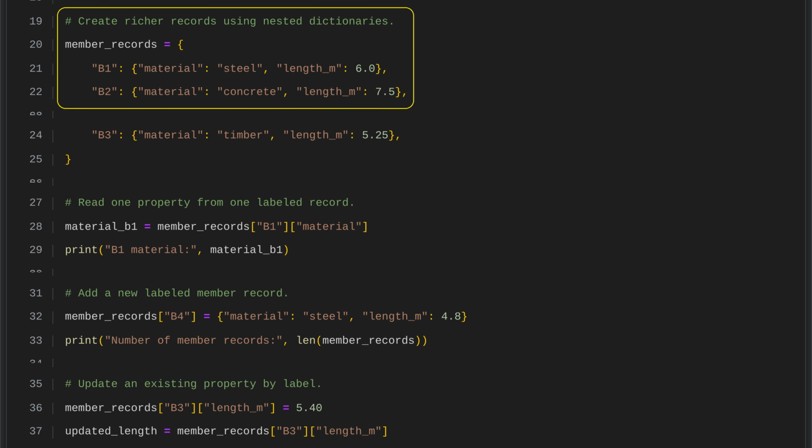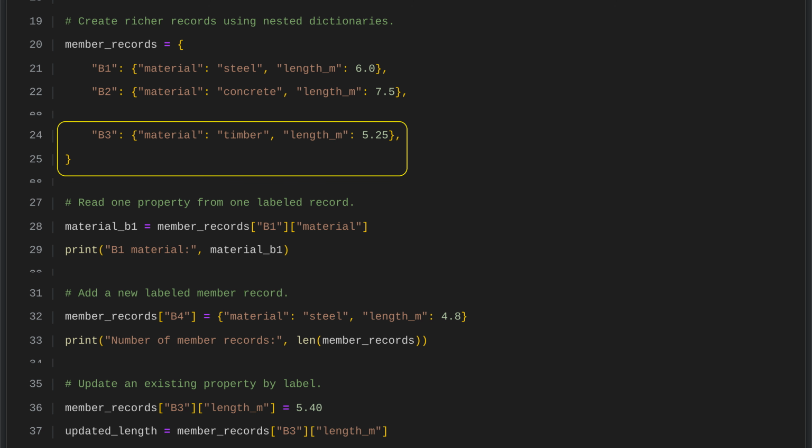A member records dictionary can organize structural member data by using labels like B1 and B2 as unique keys. Each label points to details for that member, such as its material and length, making complex information easy to store and retrieve. This defines a nested dictionary entry for beam B3, storing its key properties in one place. It records the beam's material as timber and its length as 5.25 meters. This structure makes it easy to access the beam's attributes later.